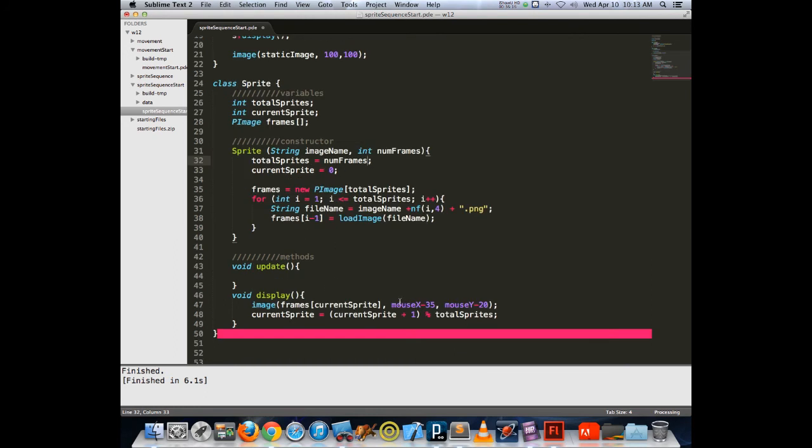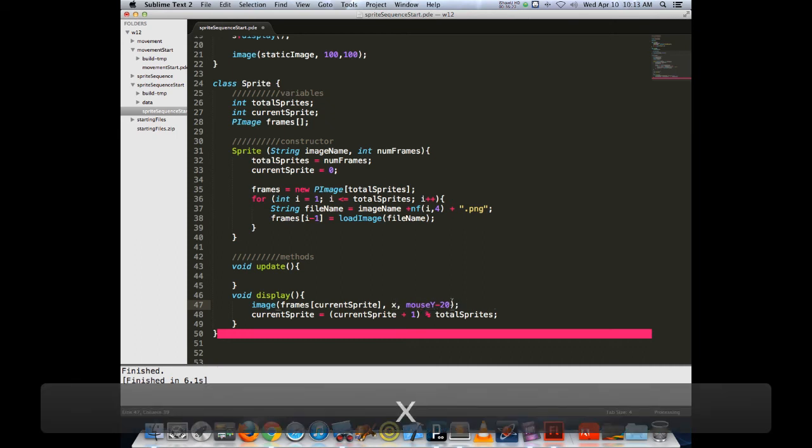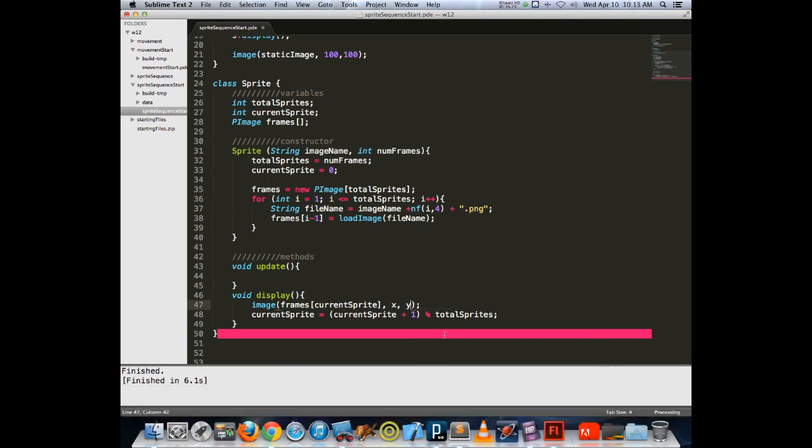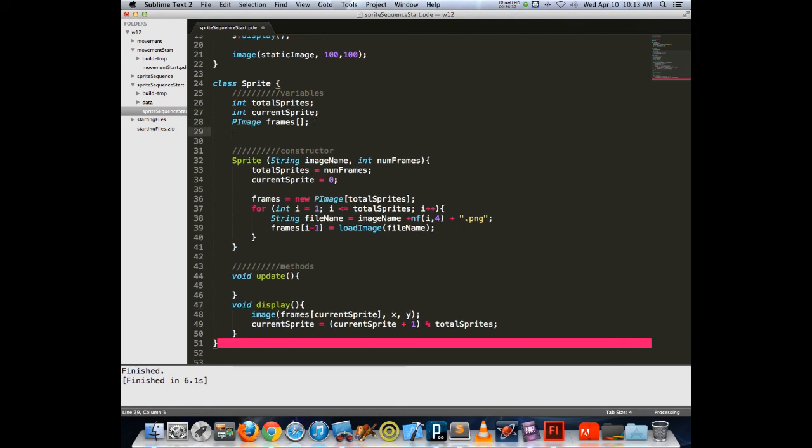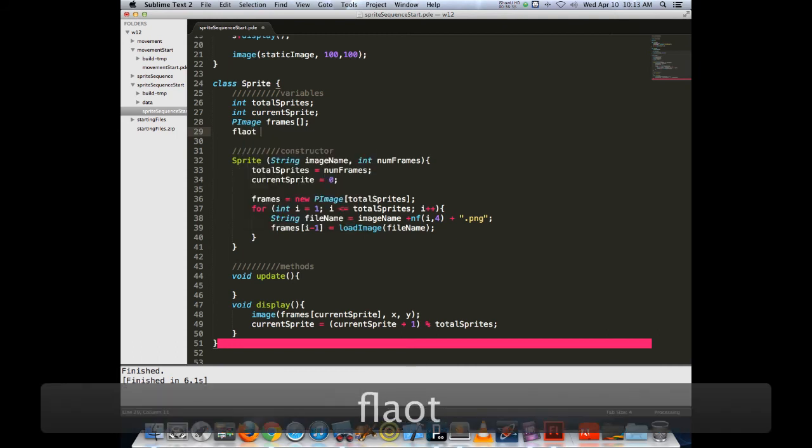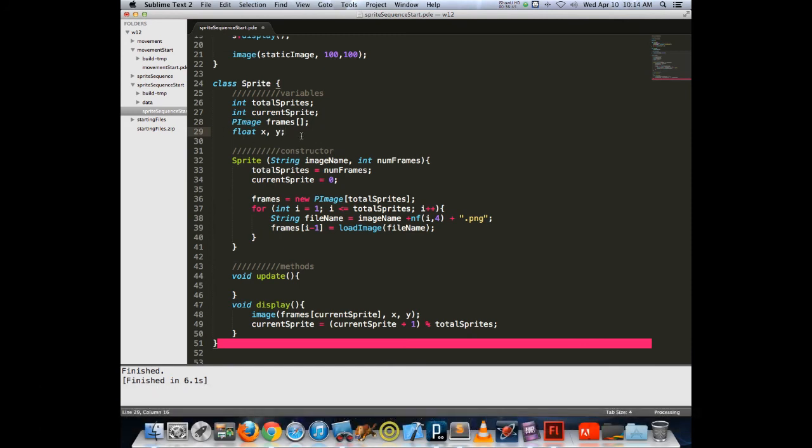Currently, our Sprite is tied to the mouse location. I want our Sprite just to be tied to an X location and a Y location. So if I'm going to reference values here, first off, that means I'm going to need numbers. So I'm going to have two floats, X and Y. And then we will need to provide values to those. We need to give it a value.